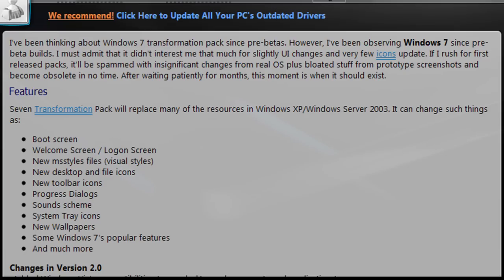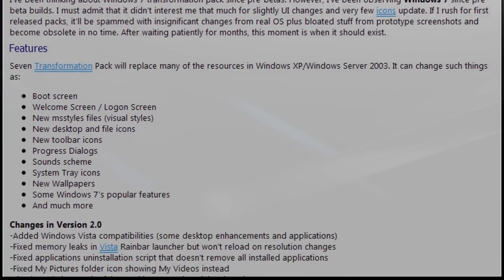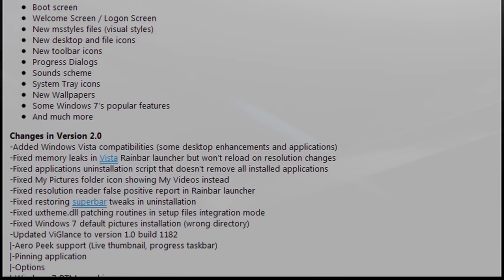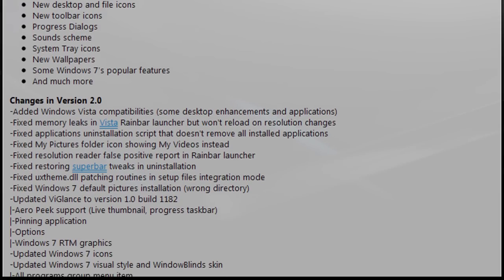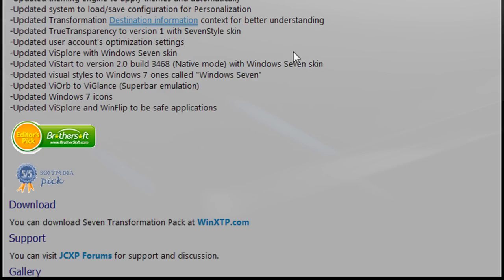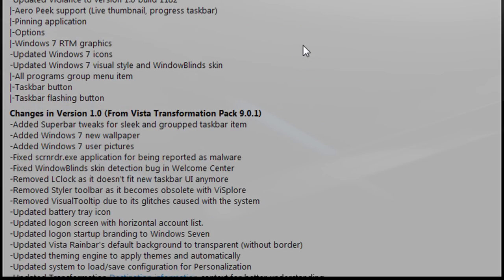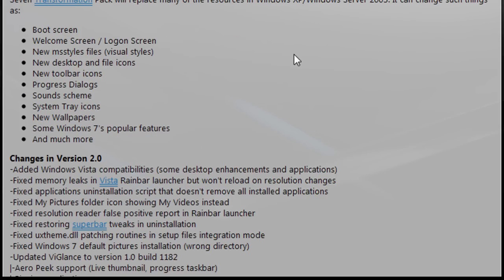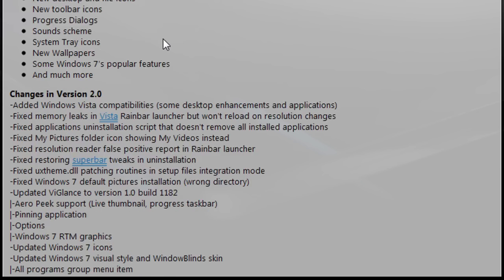Hey guys, I found these really cool things a while back, and I thought I should share them with you guys. It's called a transformation pack. Have you ever been to a friend's house and seen Windows Vista and you really liked it, or Windows 7? If you use the transformation pack, you can get the look of it without having to reformat your computer.